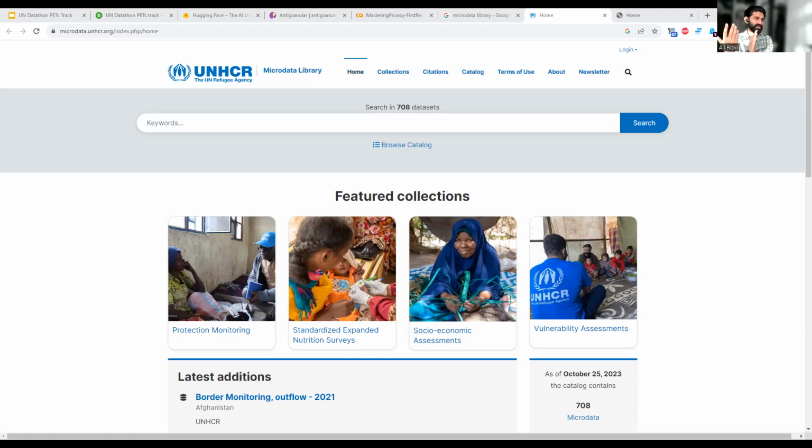For the PETs track, we have a particular dataset and these particular tools, but the same submission will be considered for general judgment as well. And there is no deadline. You have this choice until the end of the hackathon.